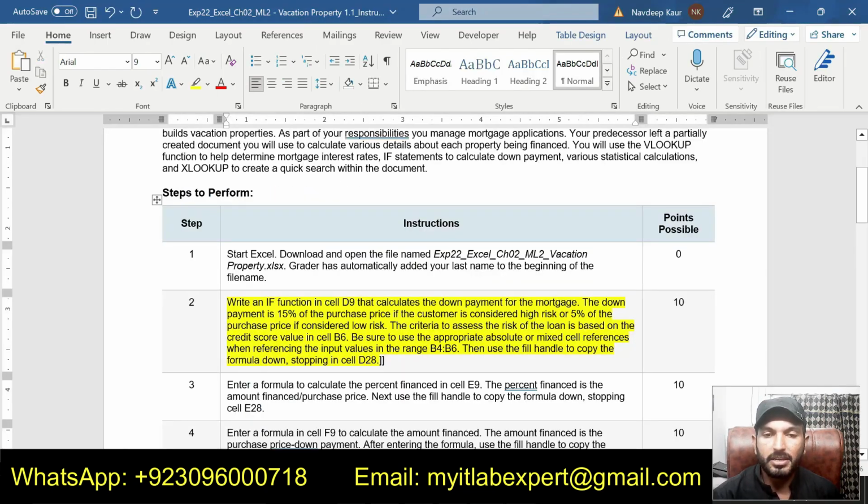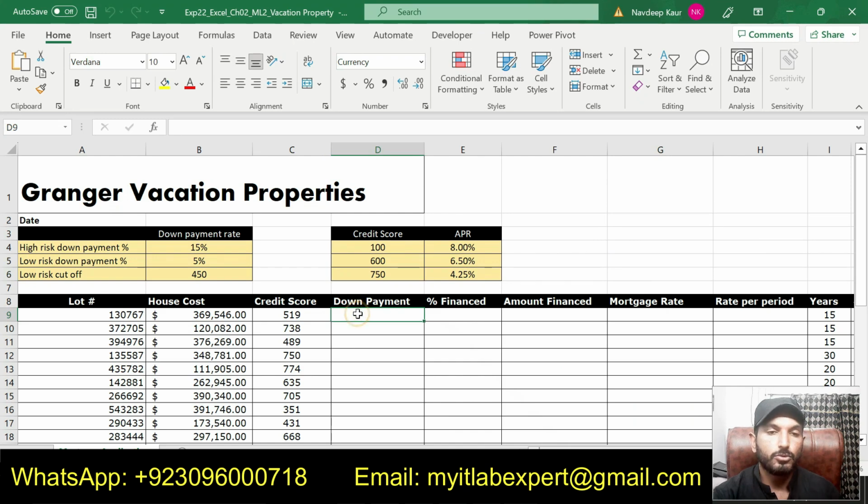Be sure to use appropriate absolute or mixed cell references when referring to the input values in the range B4 up to B6. Then use the fill handle to copy the formula down, stopping in cell D28. So basically we are supposed to use an IF function to complete this step. So we will go to D9 and calculate the down payment, but for calculating the down payment we are supposed to use an IF function.